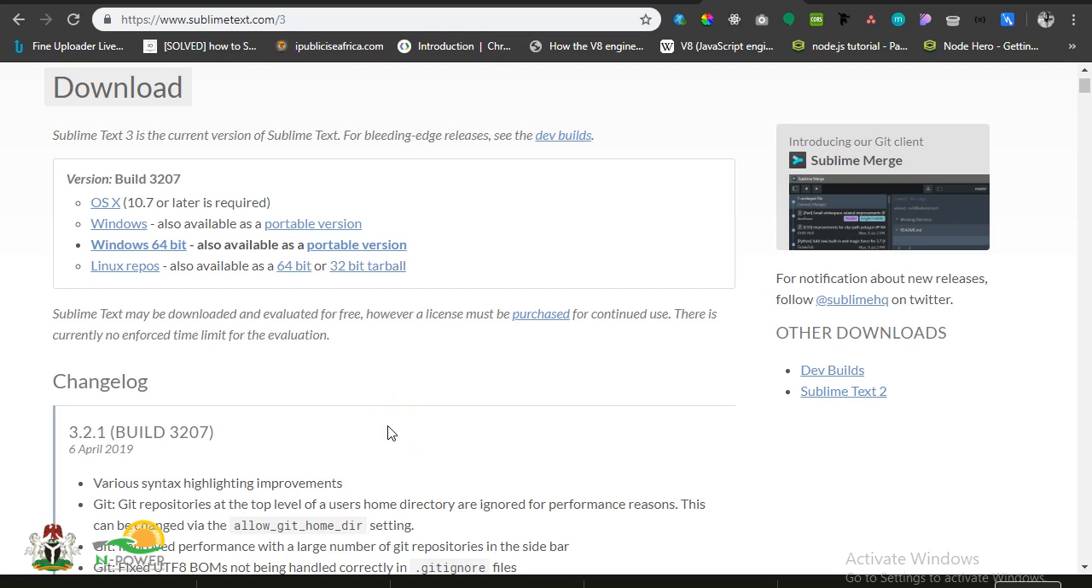To download our text editor, once you open the link on your web browser, click on your system platform. I'm on Windows, so I'll be downloading the Windows installer.